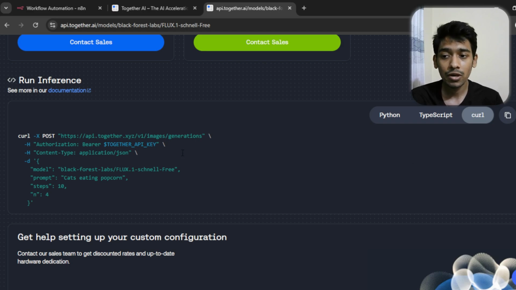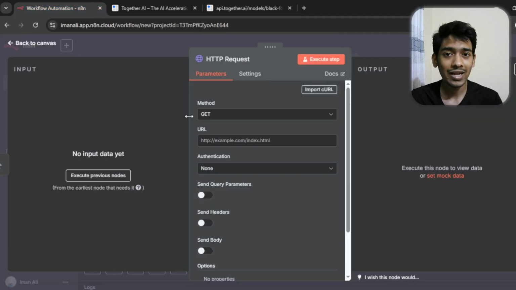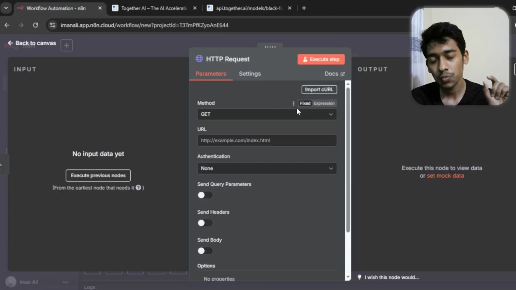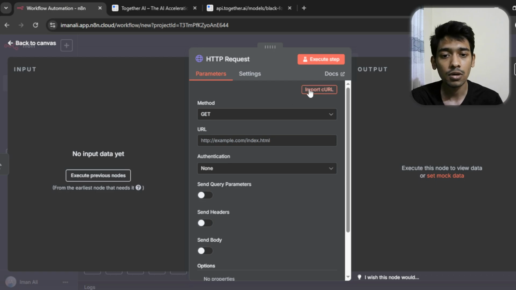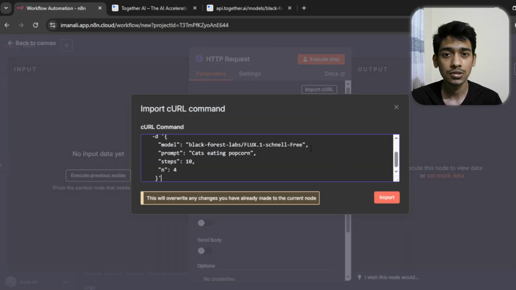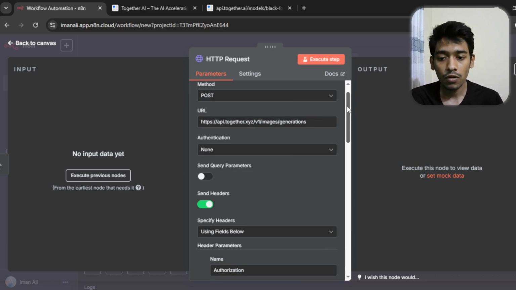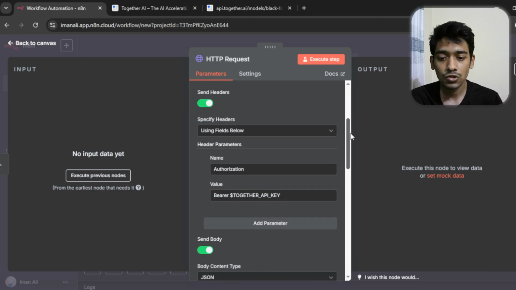So what I'm doing here is copying the curl code, and then going to our n8n workflow, where you can see a small icon called import curl. I'm going with this, and here I'm pasting the curl code that we copied from Together AI. I'll click import, and right now you can see that all the blanks are filled up. So all the things are good, but we have to do a little bit more.